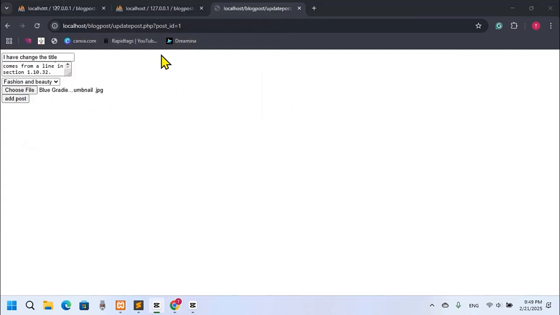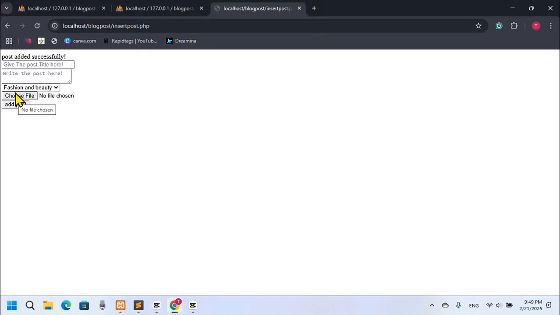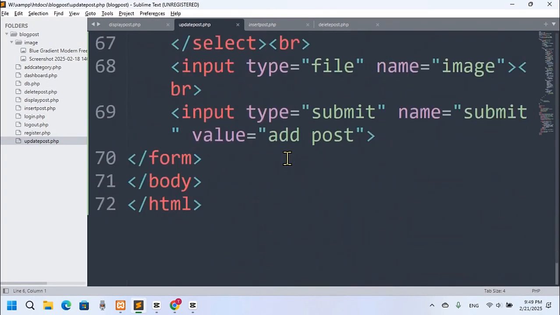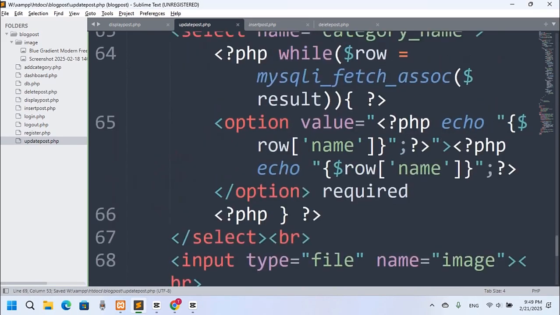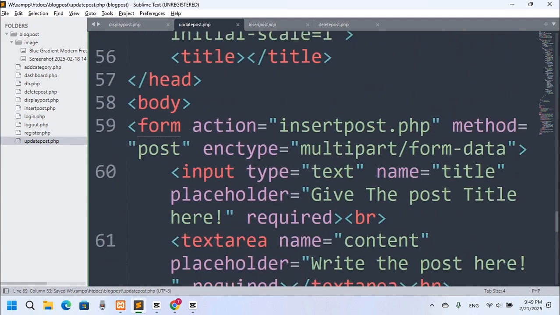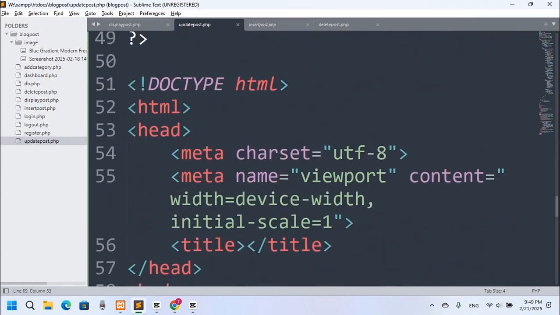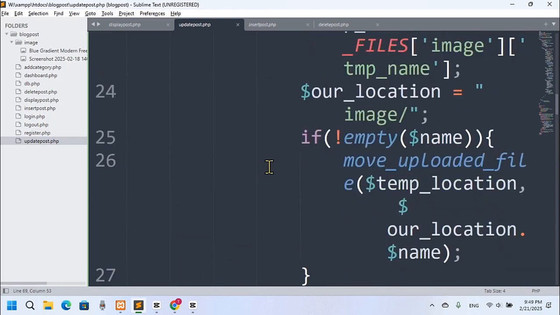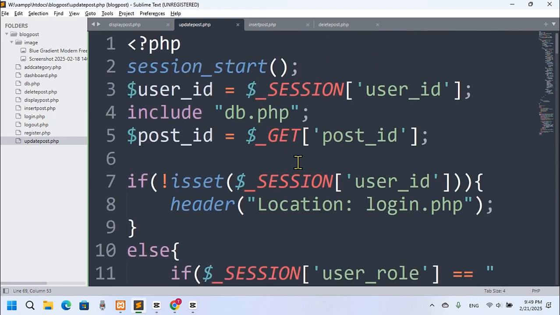So I want to say here update post. So let me just update it. So after that, actually I can change it. So I will click here, and it says post added successfully. So let me just change here. I want to say here update post, update post. Everything is copied from the insert post. So we have to change only a few positions, I mean only a few times.